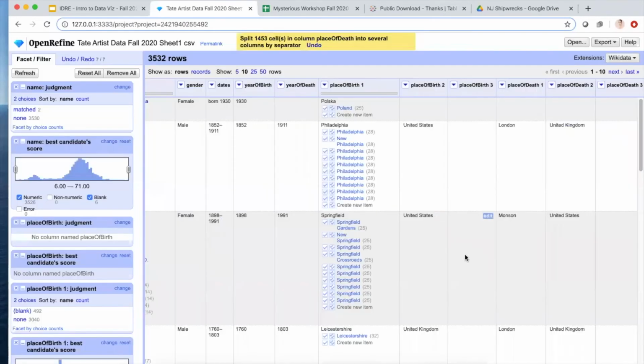OpenRefine will do its thing. And now we have additional columns. So we have place of death 1, place of death 2, and we can run the reconciliation services on these things independently to get slightly more accurate connections with the source of geographic names.